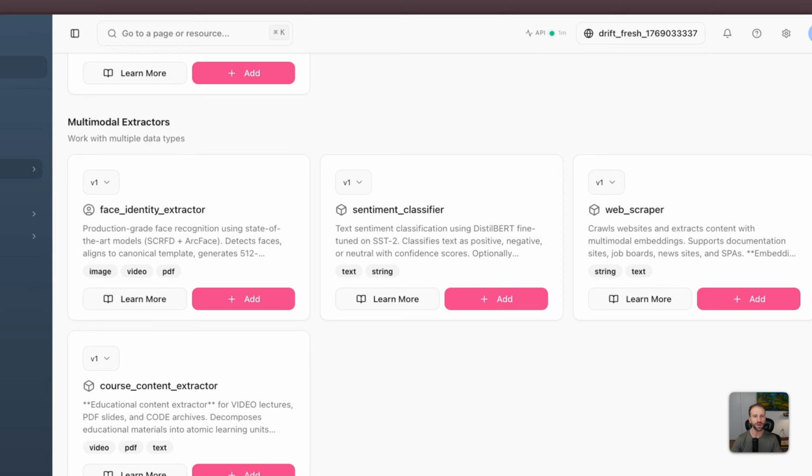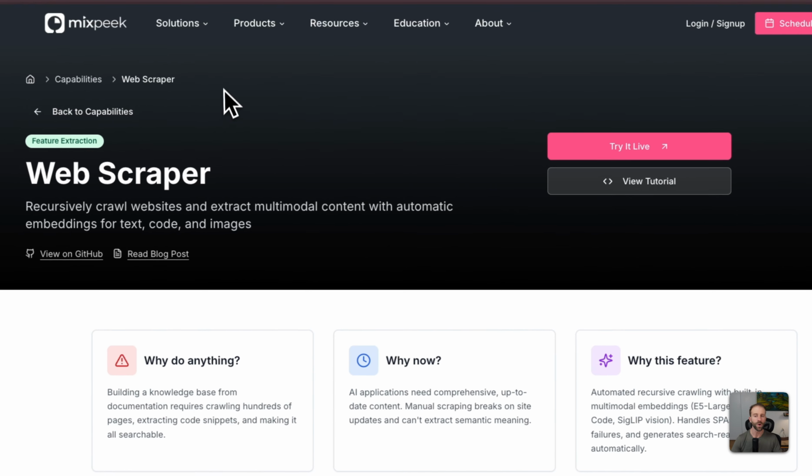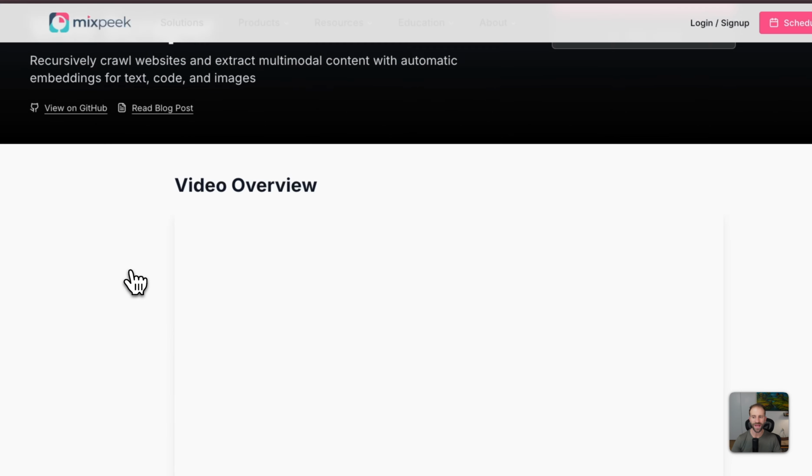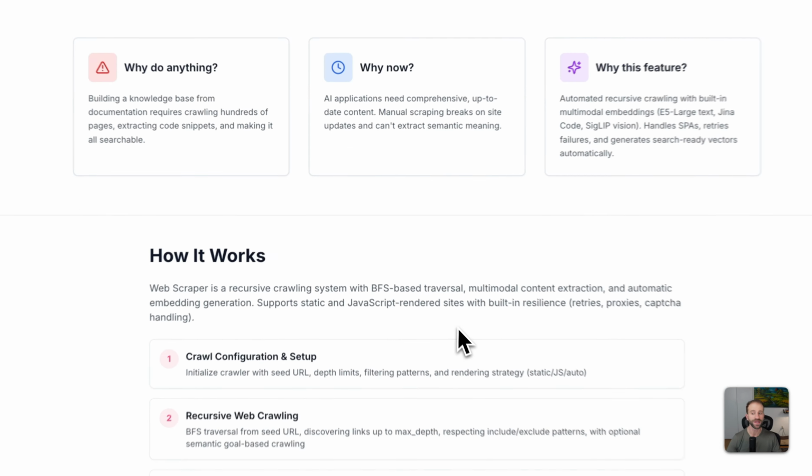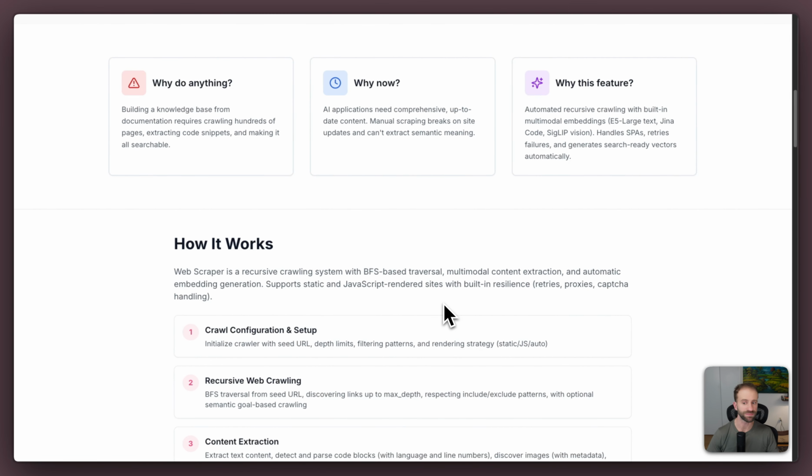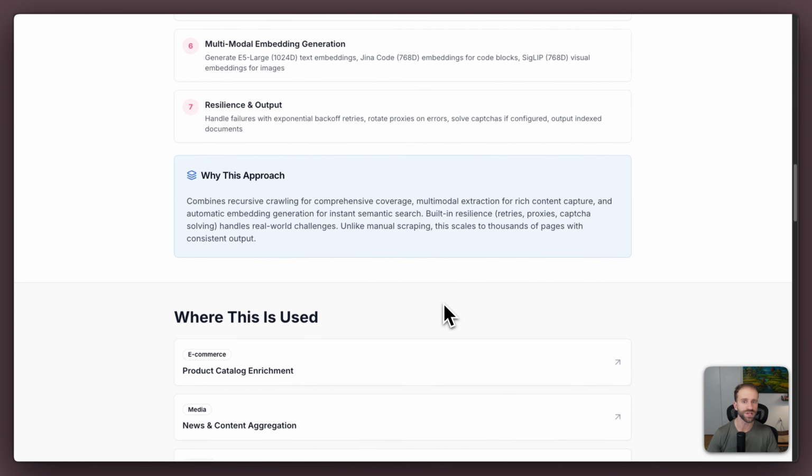You can see everything that we talked about here on the Mixpeek capabilities page, where we have the web scraper available. Here we have examples, explanations, and how others use it right on the website.